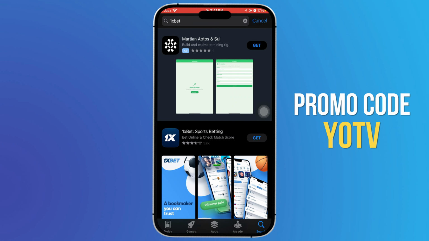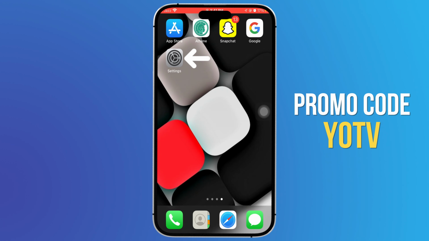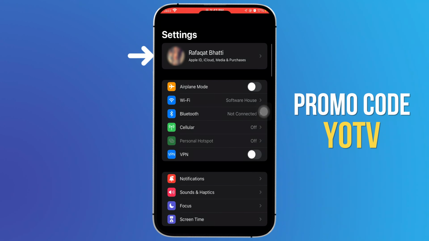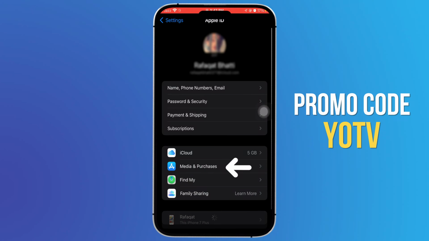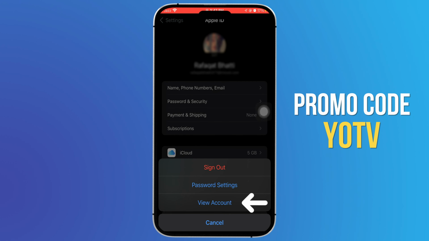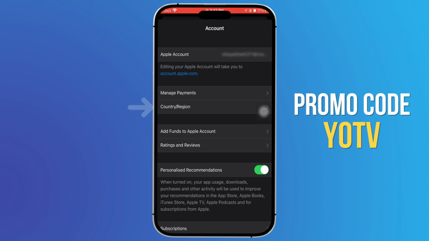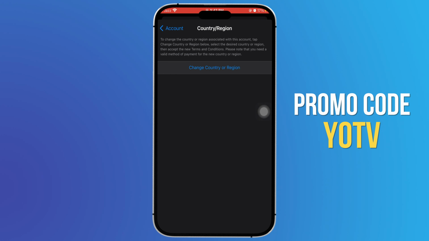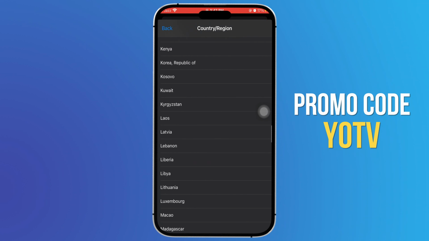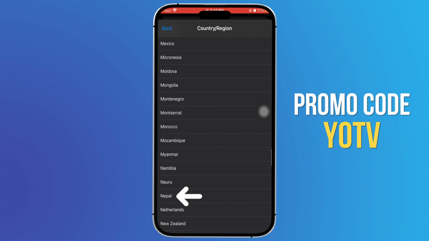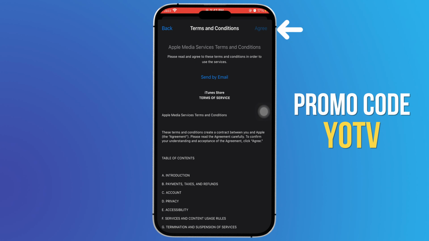Just head back to your home screen and open the Settings app. From there, navigate to your Apple ID and select Media and Purchases. Next, tap on View Account from the pop-up menu. Now, select Country Region and then hit Change Country or Region. Scroll down the list and choose Nepal as your region, then agree to the terms and conditions.